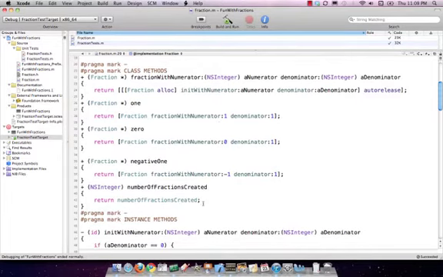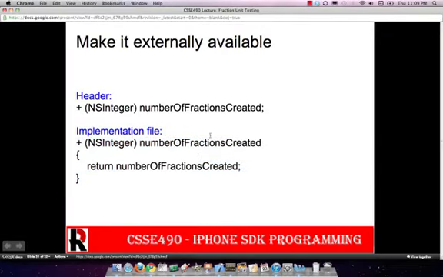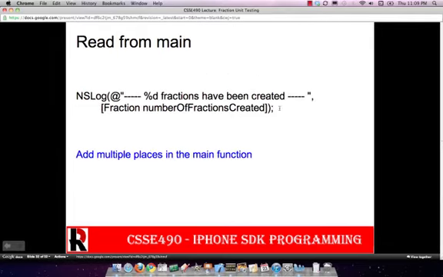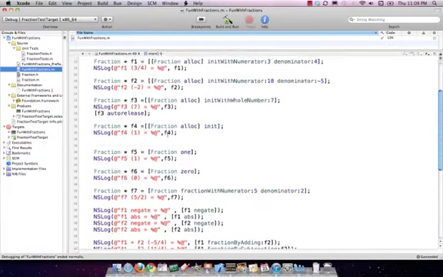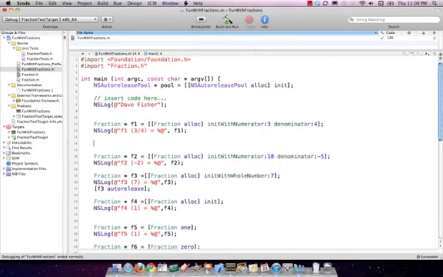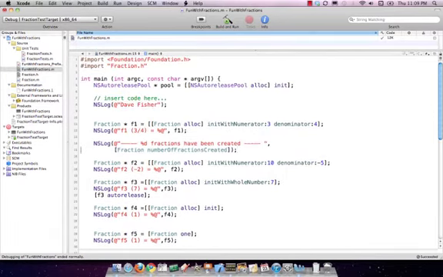All right, so it's just going to return this, and then the last thing I need to do is call this class method from main or somewhere where I can test it. So after I make one fraction, I'm going to print it out here.